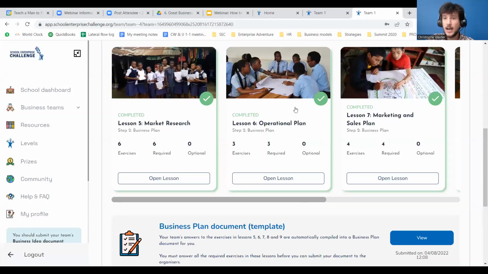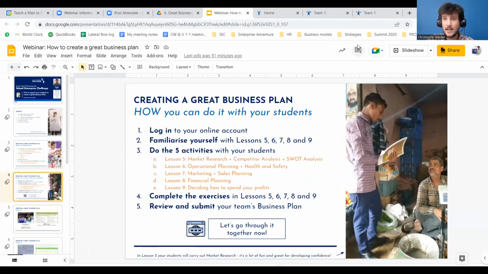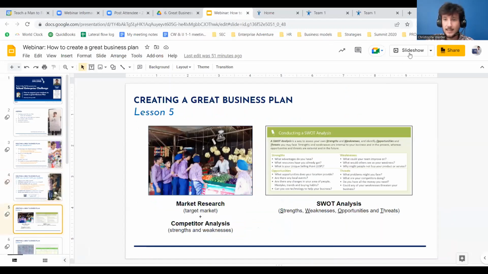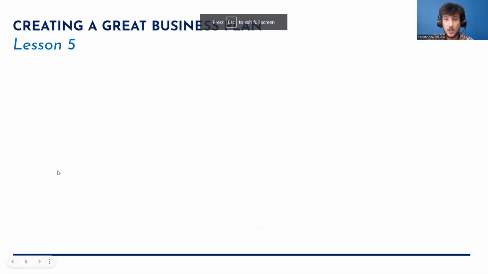So now I am going to go back to my presentation and pick up where I left off. I'm going to be looking at the 5 lessons which are in this step. I'm going to talk a little bit about what's involved because, you know, you're all teachers here. You're going to be doing this with your students. I'm sure you're interested in knowing what is the actual content of the lessons.